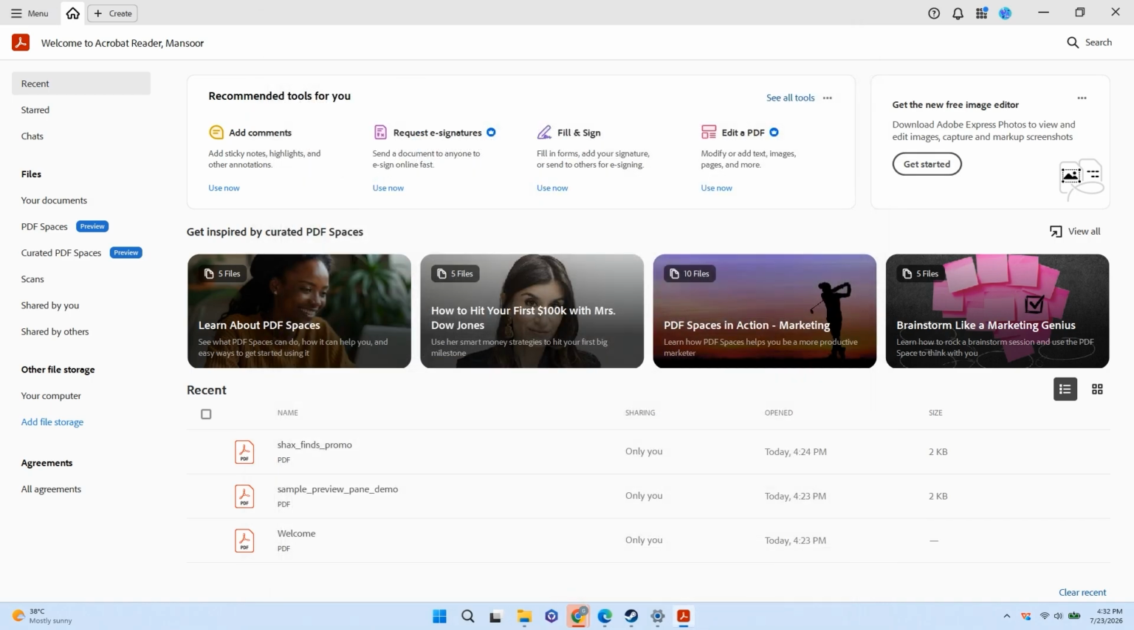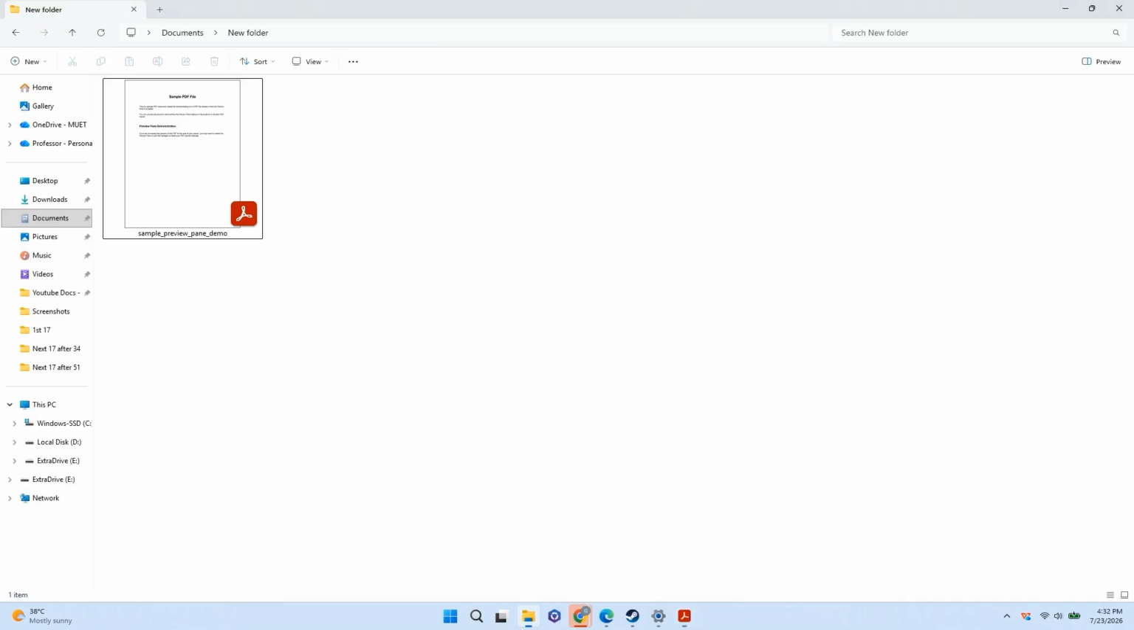Once the settings have been updated, return to File Explorer and locate your PDF document again. You should now be able to see a preview of your PDF document instead of having a blank preview area.